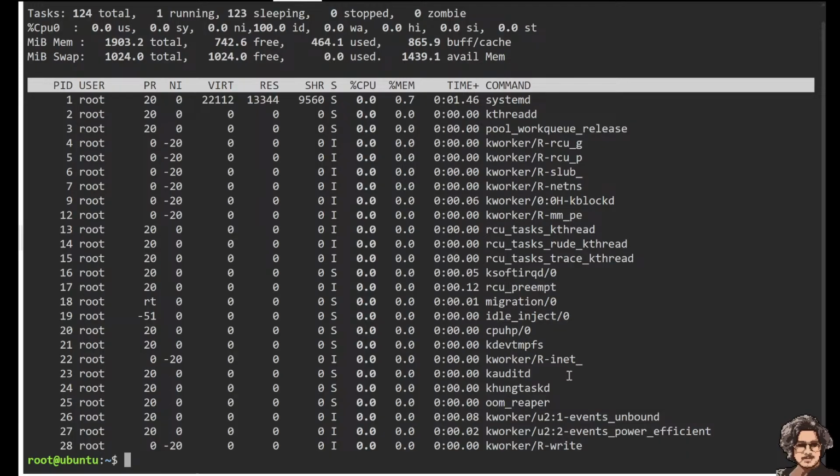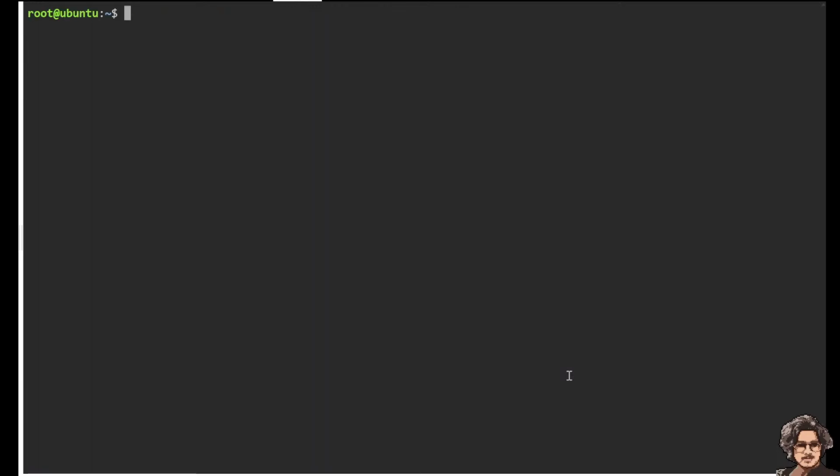Okay, so we understand the top command. After that we have the htop command, which is also used to list the running processes in Linux. The top command is used to list the running processes in Linux. But what is the difference between top and htop?